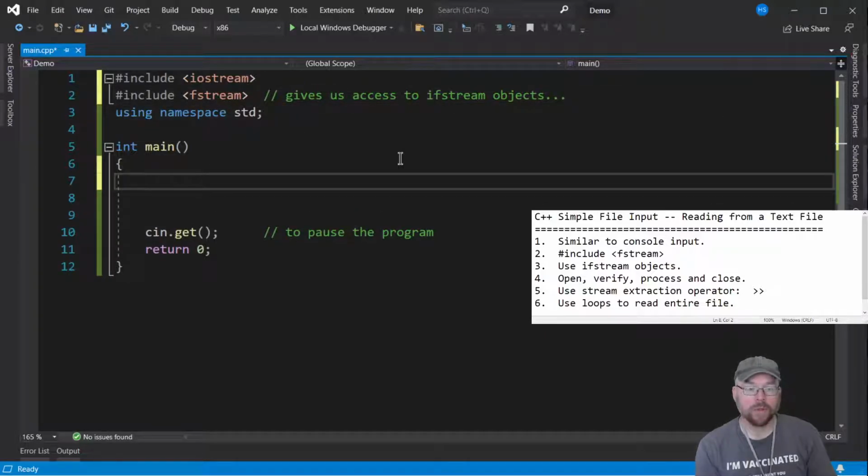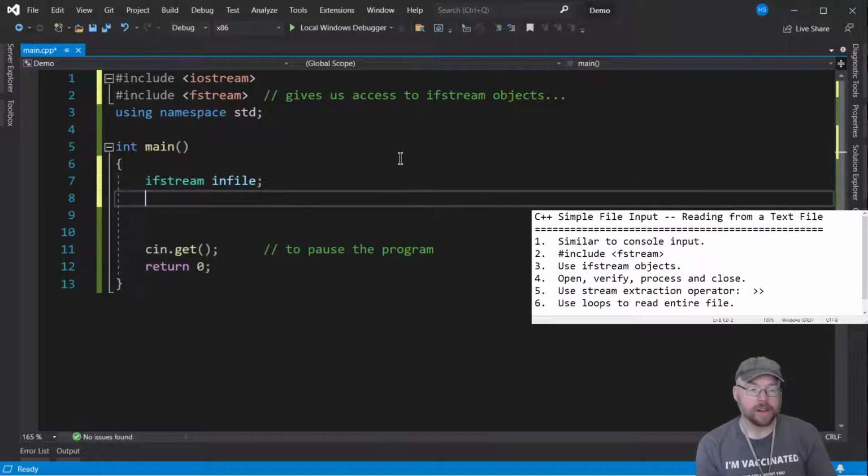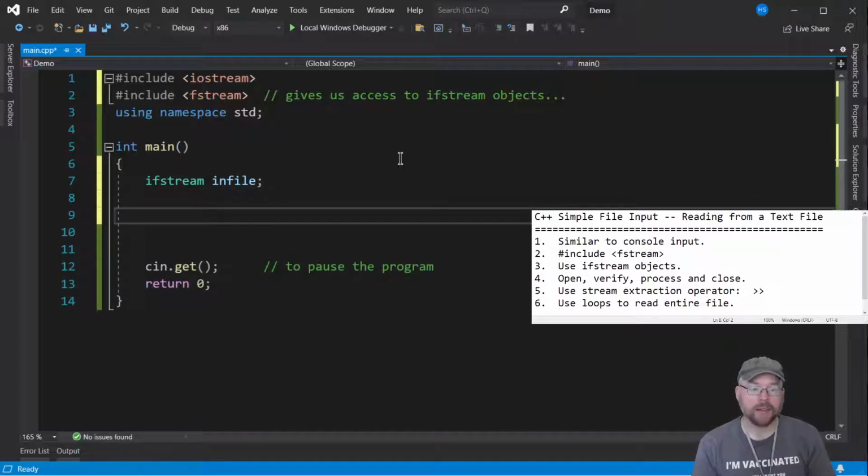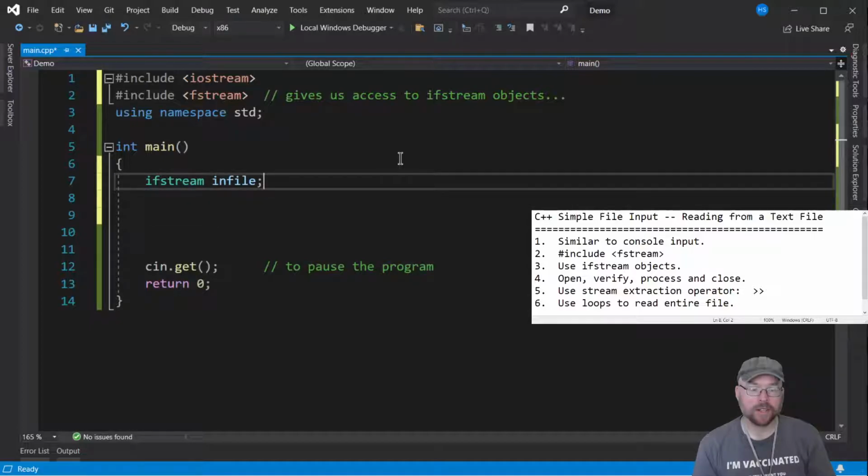What we're going to do is create a variable of type ifstream. You can name this whatever you want, so maybe I'll name it inFile. This is our cin, as it were. Instead of reading from the console, we're going to read from a file.